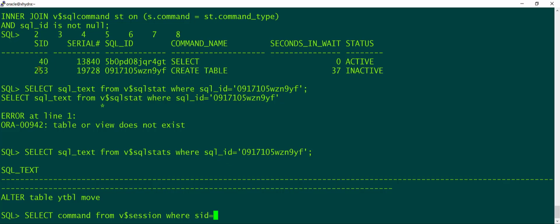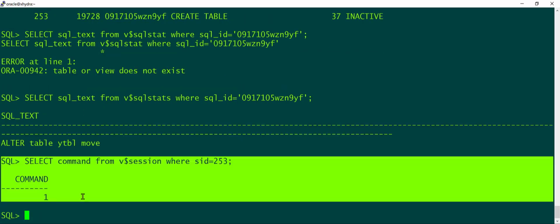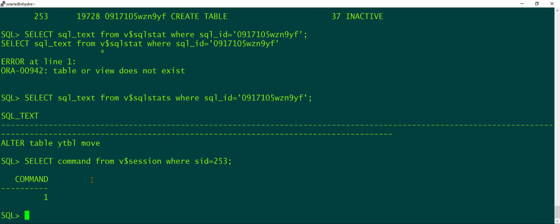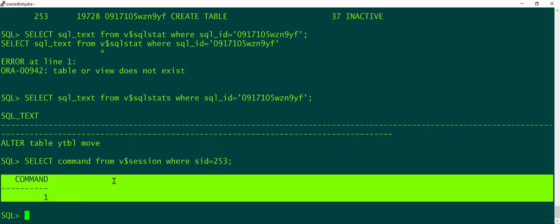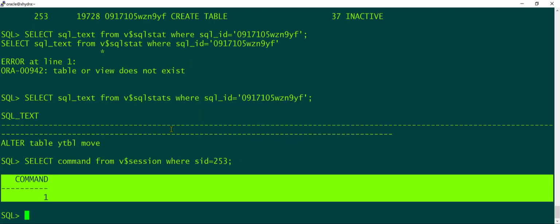I need to check the command for SID 253. So it says that the command is 1, which means it is create table. So probably this should be a bug from the Oracle side, or Oracle Corporation itself has named this statement under the create table statement. Okay, so there is a mismatch between the command name and the original command executed. But we should not be confused by this mismatch.